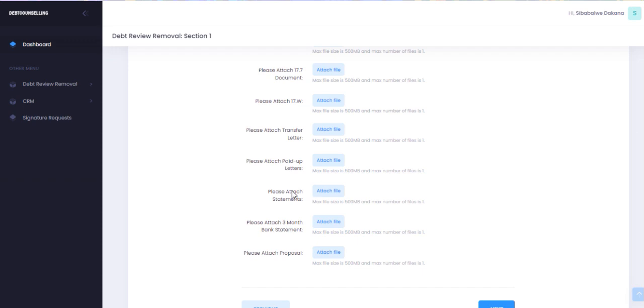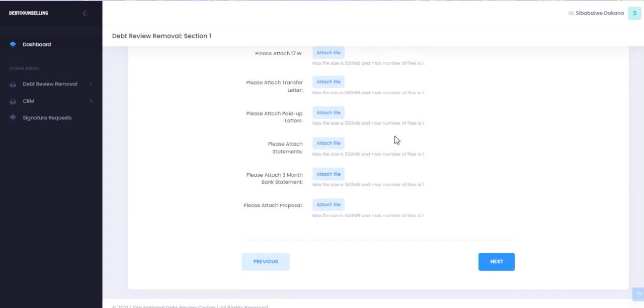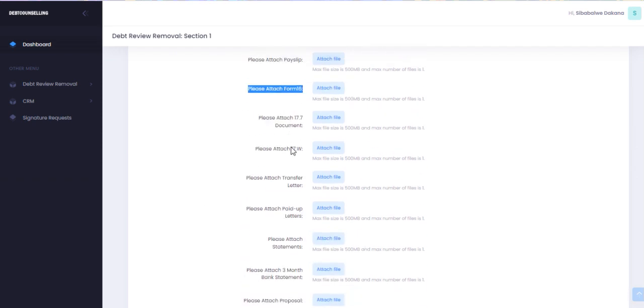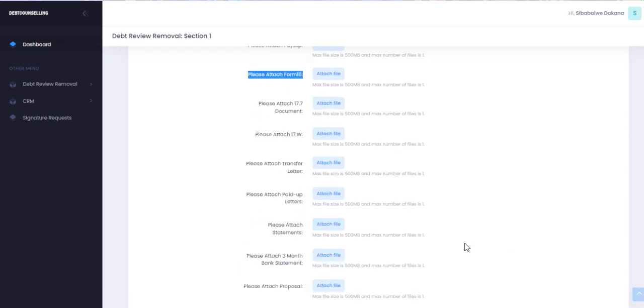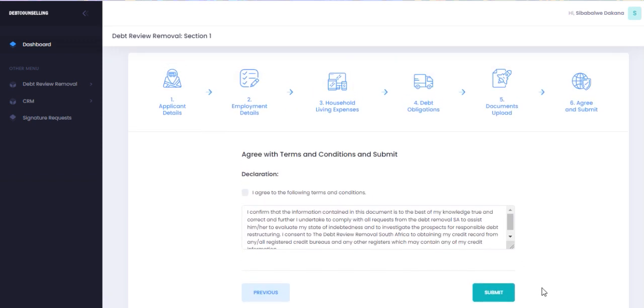Let's say if the client was owing a creditor X amount, and then the installment changed, and then the client is now getting updated statements, then upload those statements, or any statement that you have received from the client, which is for the creditor that was included under debt review. All right, and then you attach the proposal if you have received the proposal from the previous debt counselor as well. Okay, and then you click on next.